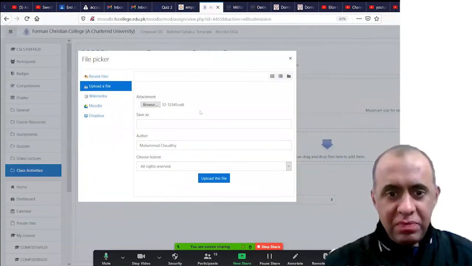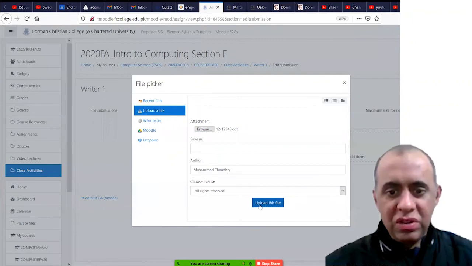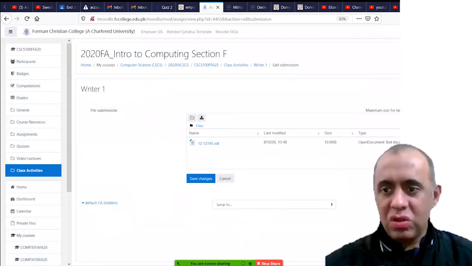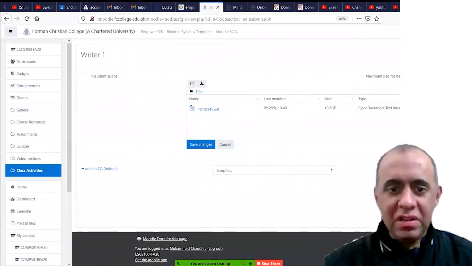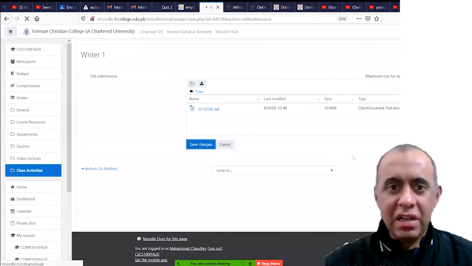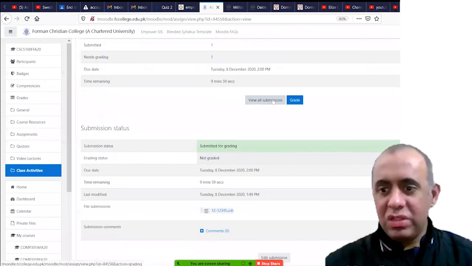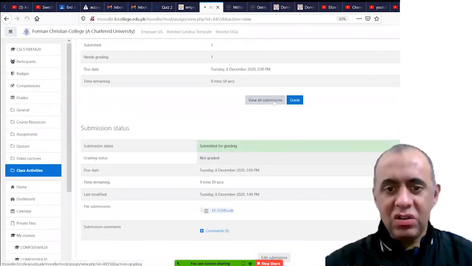Now I will simply be closing this dialog box. Okay, so I had to select the upload button. So now it is uploaded, and then I will do the save changes, and I will see that in my submissions I can view all the submissions, right? So this is very convenient for me that I see all the submissions.